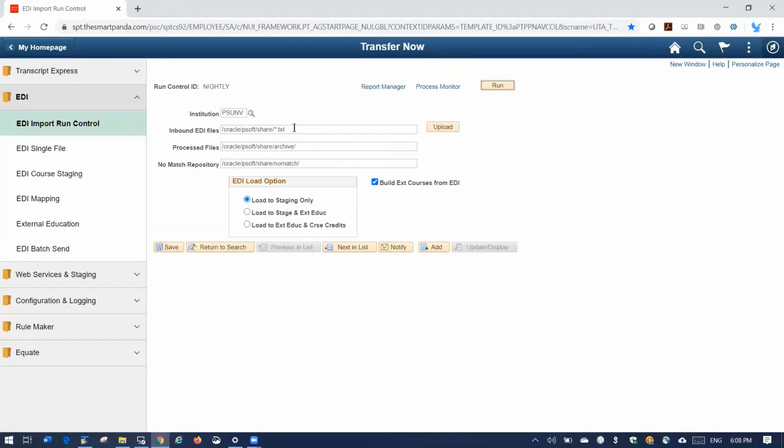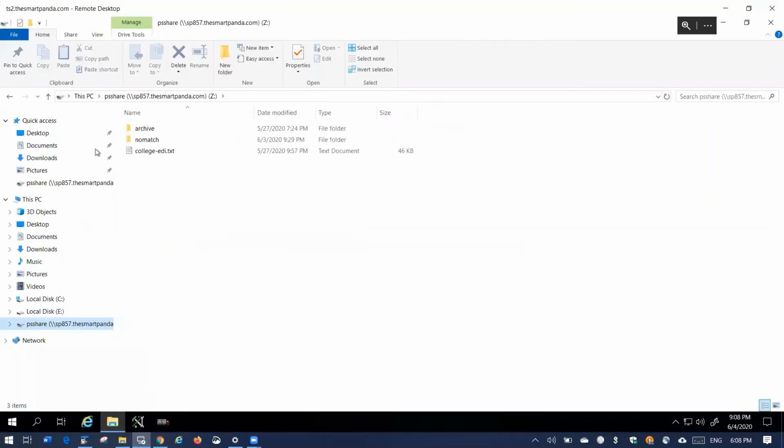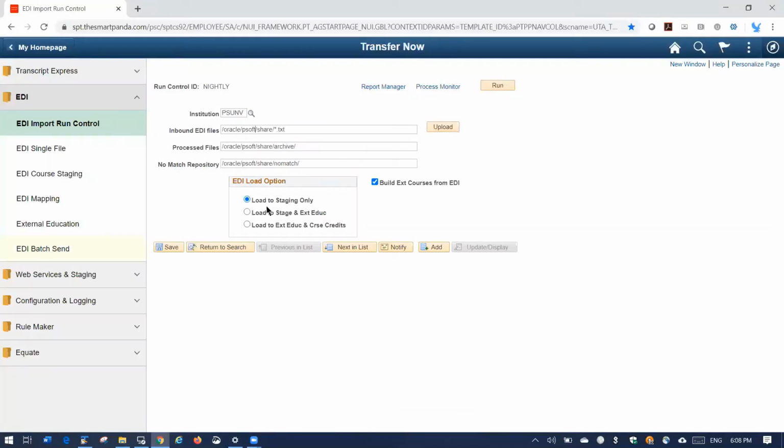You just need to tell us where these EDI files are coming in, what folder they're coming into, and then we will process them. As you can see here on my server, we set up a shared drive, and there's a sample EDI file sitting there ready to be processed. So we're going to go ahead and run this process.